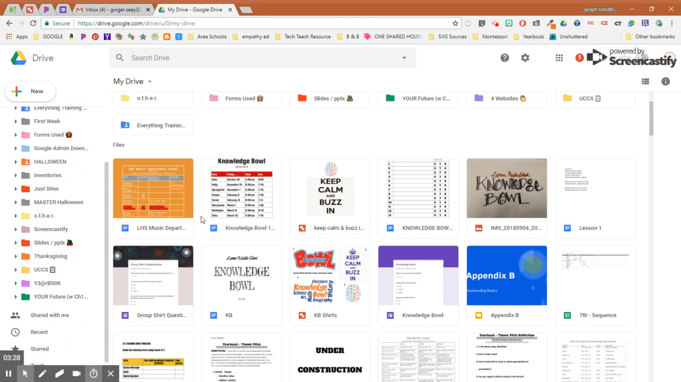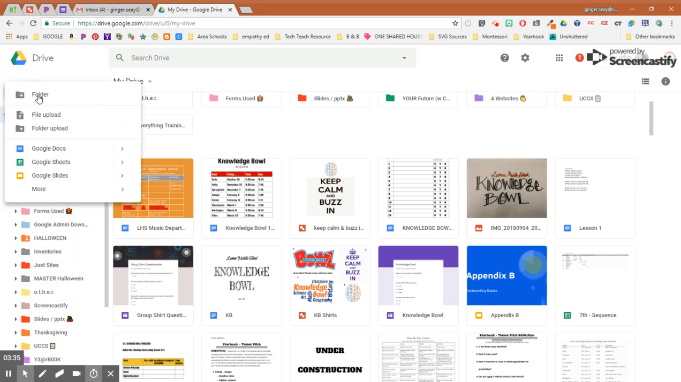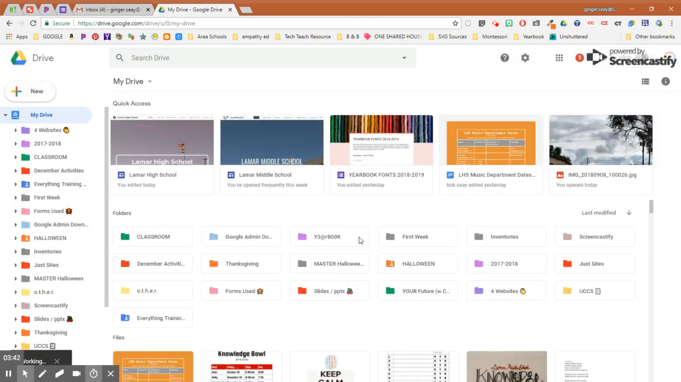Now, I have a bunch of knowledge bowl stuff that I'm developing because it's the first year I'm the sponsor, and I don't have a knowledge bowl folder. So I guess I lied at the beginning. I really do need a folder. I'm just going to call it KB because I know that that's knowledge bowl.